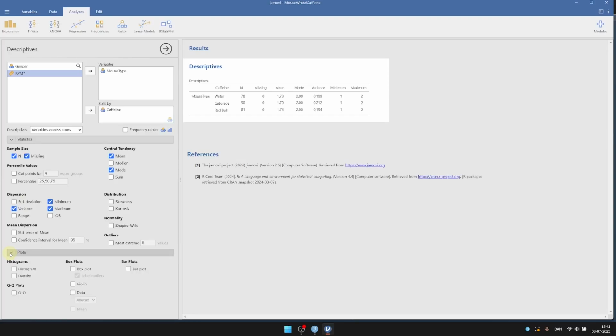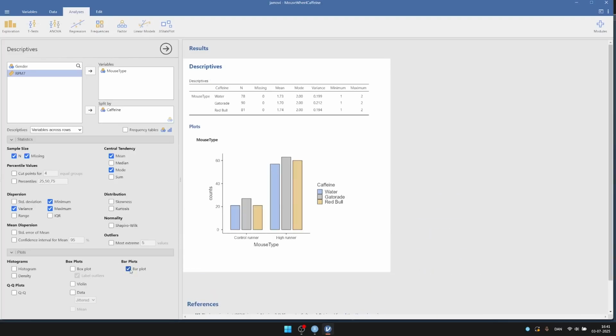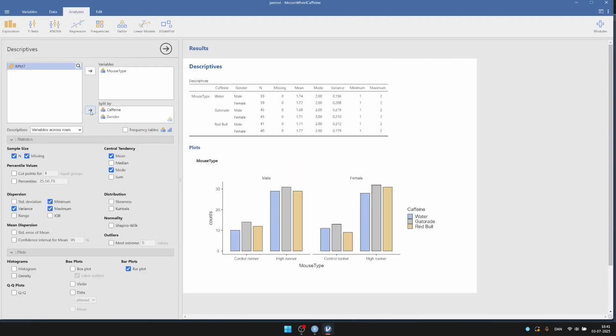I can also get some descriptive plots down here. For example, maybe I want a bar plot. That makes sense for this type of data. And then I can see I get a bar plot that's split by the caffeine variable. If I also want to split it by gender, I can go up here, click gender, and just pass it into the split by. Then we have male and female, and high runner and control runner.